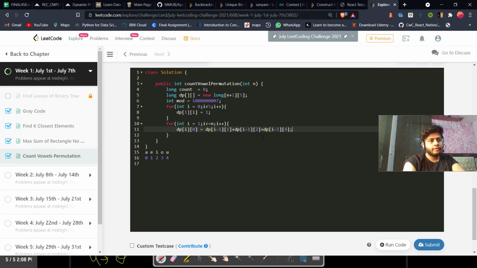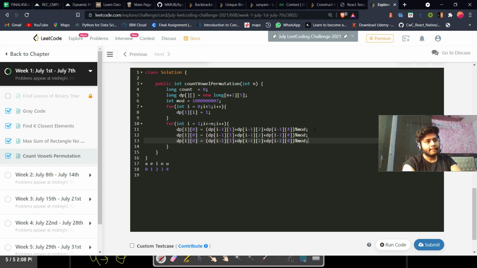And what we have to do, we also have to take the mod. Okay, let's take the mod. We take the mod, and this all we have to do for the rest of that stuff. So this is for the A. We build our dp for the A. Now we have to build our dp for the B, C, A, E, I, O, U. Okay, we have built for the A.